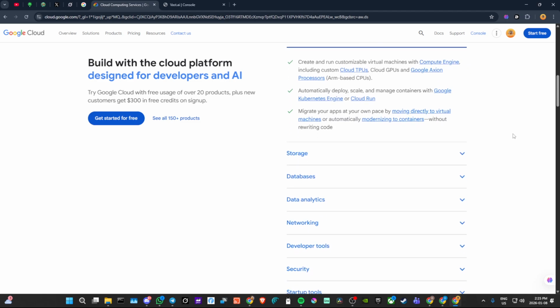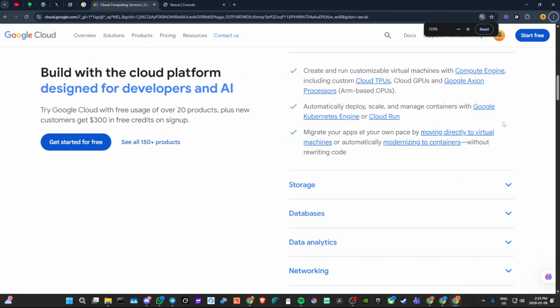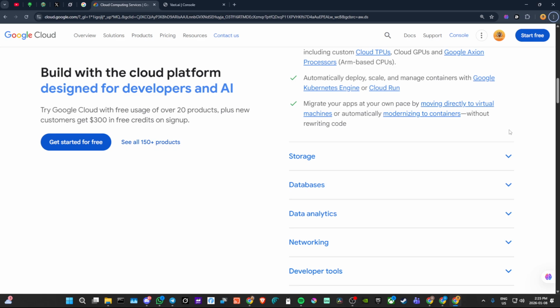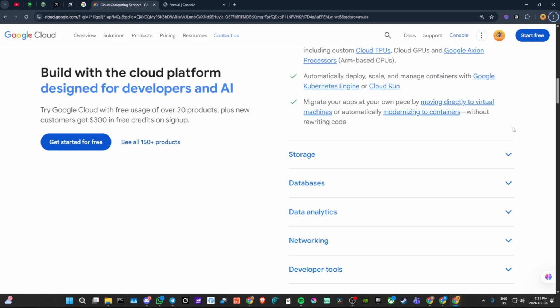Create and run customizable virtual machines with Compute Engine, including custom cloud TPUs, cloud GPU, and Google Axion processors. Automatically deploy, scale, and manage containers with Google Kubernetes Engine or Cloud Run. Migrate your apps at your own pace by moving directly to virtual machines or automatically modernizing to containers without rewriting code.